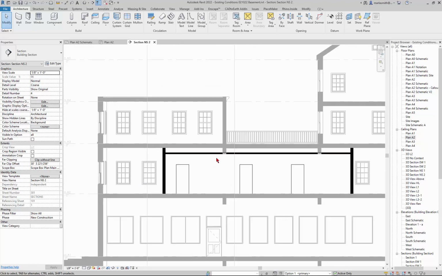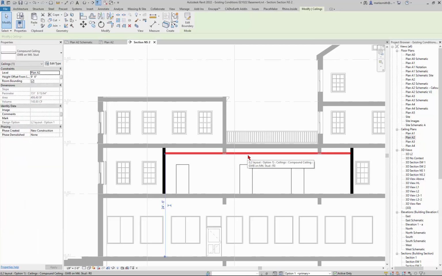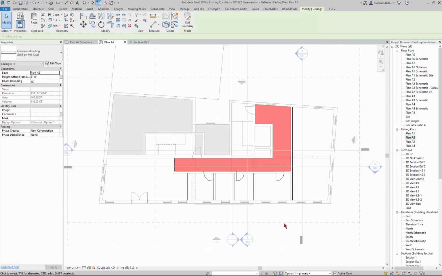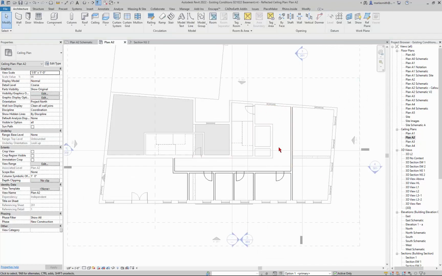So here's an issue, right? If those beams actually come down that far and you want to get mechanical running all the way through here, then you're going to have to drop this ceiling even more than 9'6". So if I come in and take it to 8'6", right now it drops below, and if I go back to my Plan A2, you can't see through it to the beams. The beams suddenly stop and go through there.